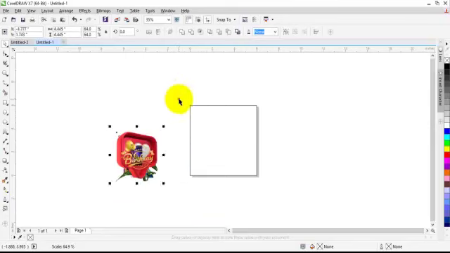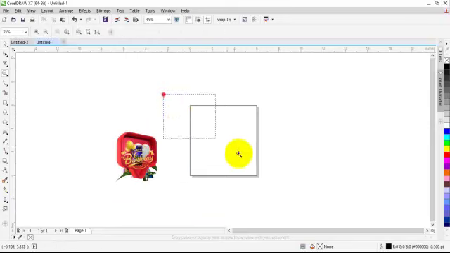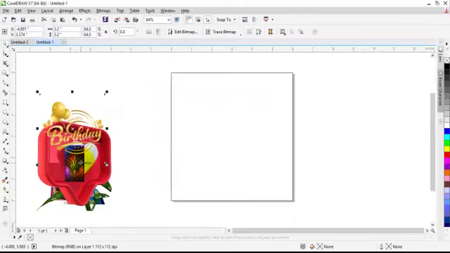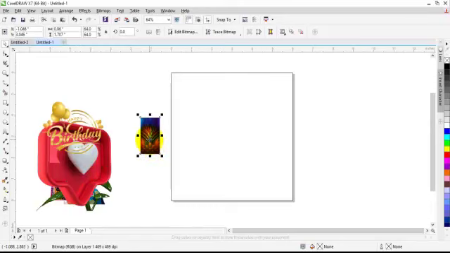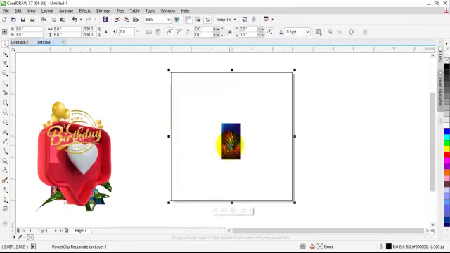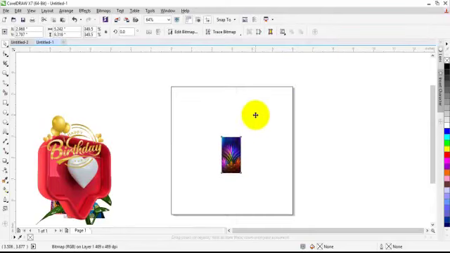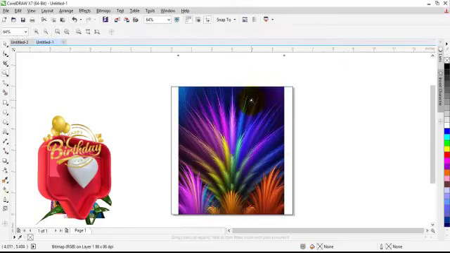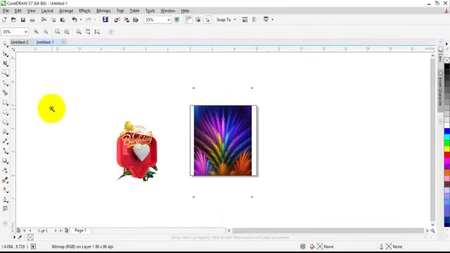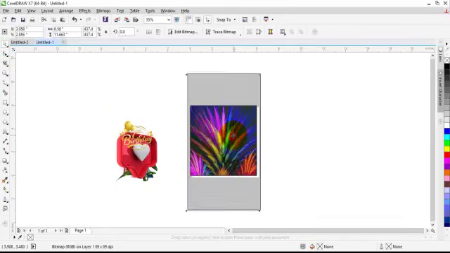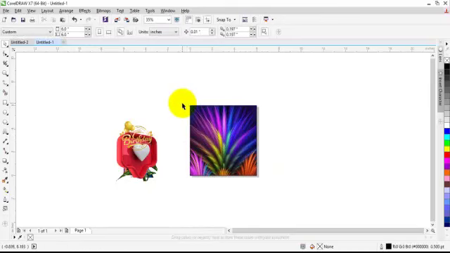Let me scale down a little. So I have everything here, and I'm going to add this. I have a background here, so I'll be using this background. I'll drag it to my working space and then leave it to power clip inside. Hold Alt while you select what's inside, and then you scale these up. Let's zoom out. Now I have something like this.